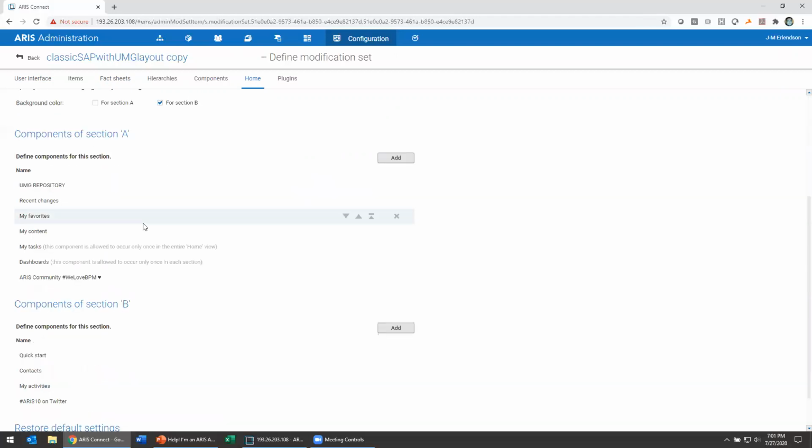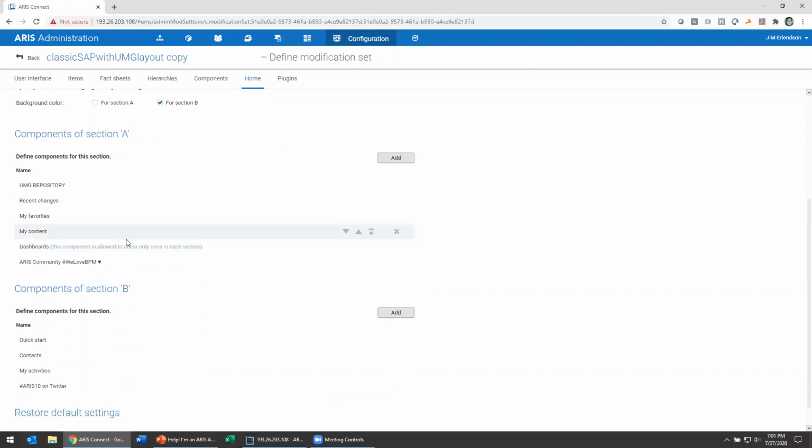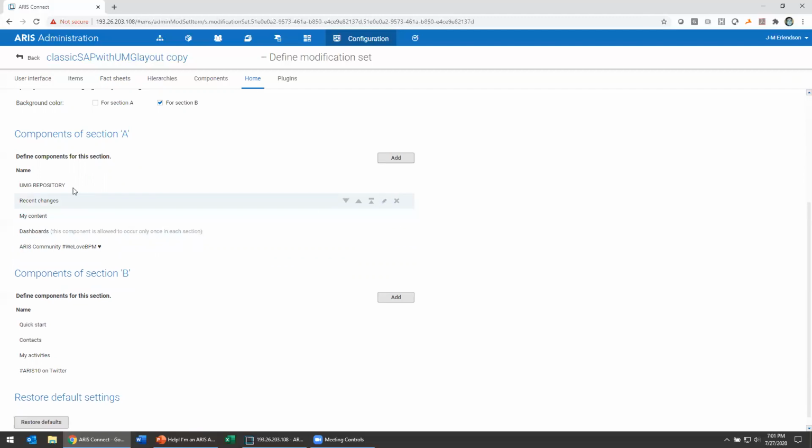So section A, here are all the things that I can have. Remember, we are no longer in the UMG repository. So I'm going to go in and bring this in. I don't care about tasks. I'm not currently using ARIS governance or ARIS process governance. And I love my ARIS community. I'm going to keep that. My dashboards aren't set up right now. People don't really need to have their favorites, recent changes. So I want to try and reduce this to things that matter.